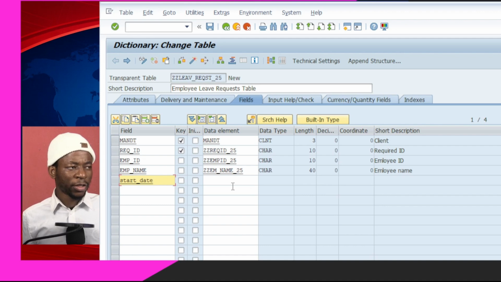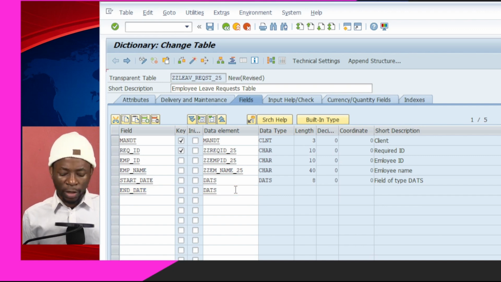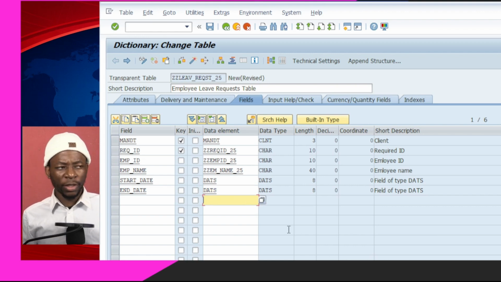Now we add start underscore date. Of course, for the data element here we can just use the built-in one called that. Enter, and it brings it automatically. Then we have the end date, also the same data element. Hit the enter key, and the fields fill automatically.